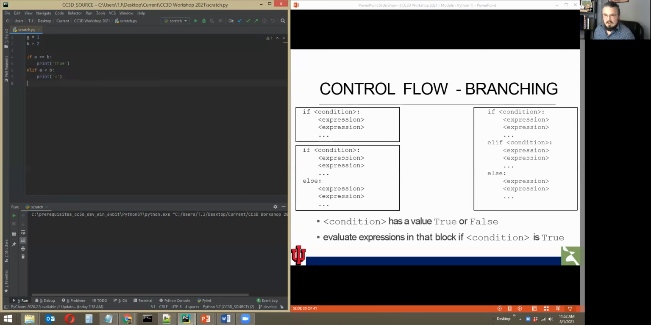Now let's try that. A is equal to 1 and B is equal to 2. My first branch did not evaluate because my condition A is equal to B was false. And then since that condition was false, my next condition described in elif is tested: A less than B. And in this case it was. And so this block executed.